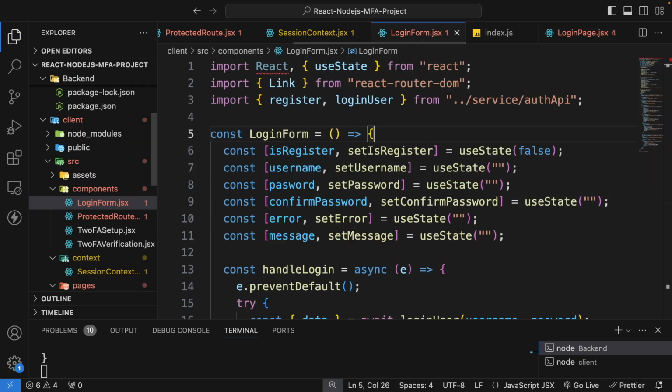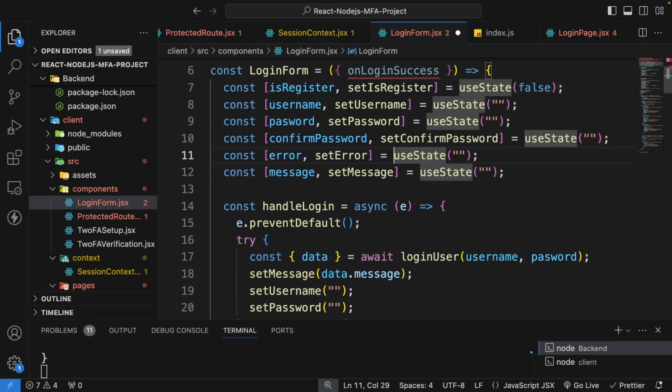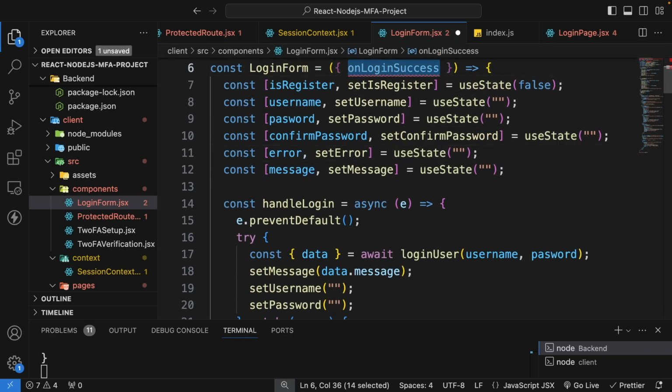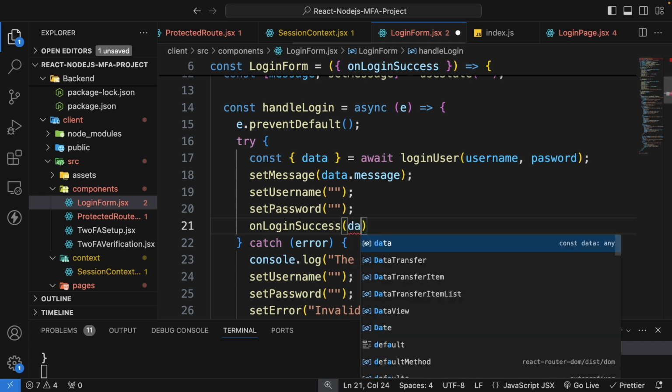Let's go to our login form. I will take it as a prop. Okay, since we are not handling the prop validation part, I will just disable it for now. And once we have this on login success, that means here we see the login is successful. I'm going to call this function and pass the information that we have. So I'm going to pass the data here.